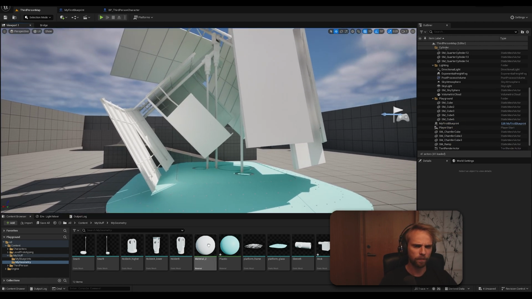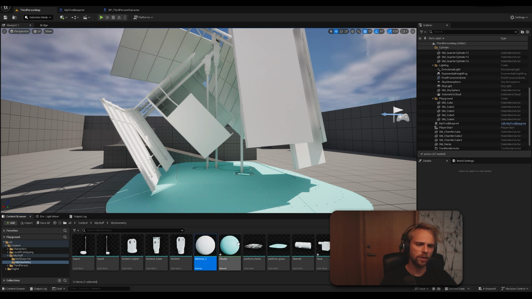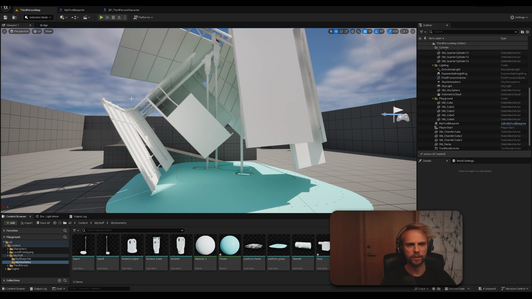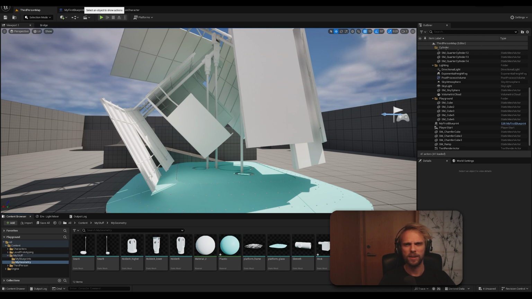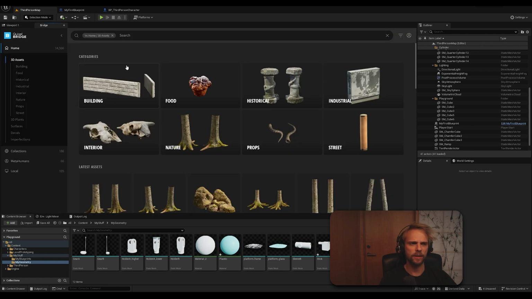So materials. Currently we have two materials, material 2 and plastic. We will not be using either of these. We will be using a separate one. So first let's do the metal bits because that's going to be easy. I will go to the Quixel Bridge. I believe it's under Window, right? Somewhere. Yeah, there we go. Window, Quixel Bridge.